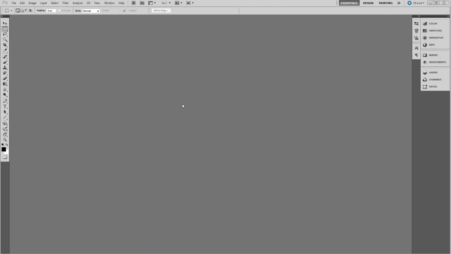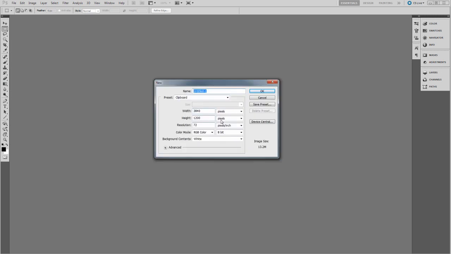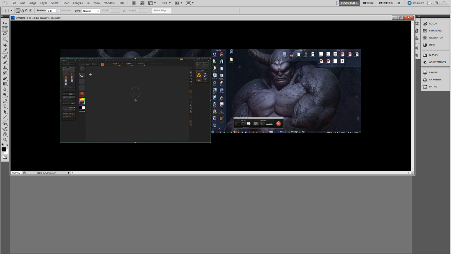Alright, now that I've got my screen capture made by hitting print screen, I'm going to go over into Photoshop real quick, and I'm going to say File, New, and that's going to give me a new document. It's going to be the size of whatever my screen capture was. So I'm going to go ahead and hit OK, and I'm going to hit Paste, Control V, and at that point I'm going to just focus particularly on this area right here.